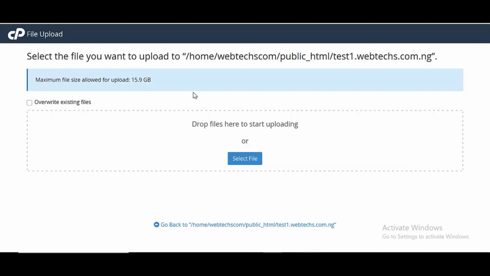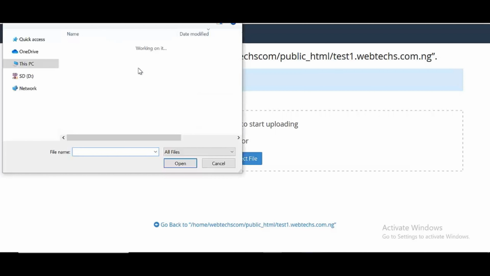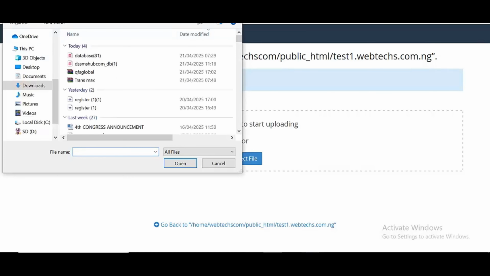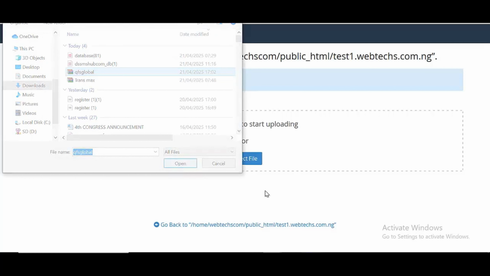All right. So this file will be in our download because I just downloaded this. All right. It's loading. Just wait for it to load. All right. So it's finished loading. So just look for the file here. Okay. QFS global. Click on that. Click on open. All right. So just wait for that to process.